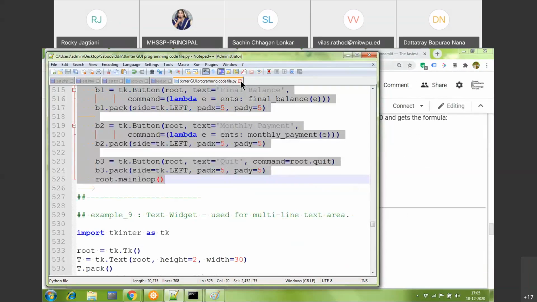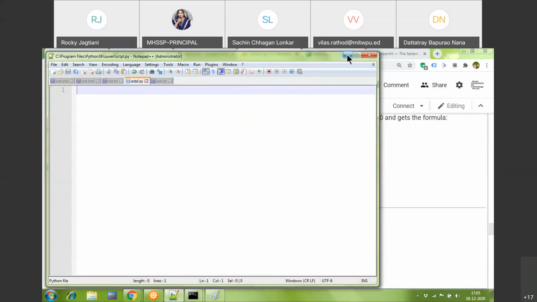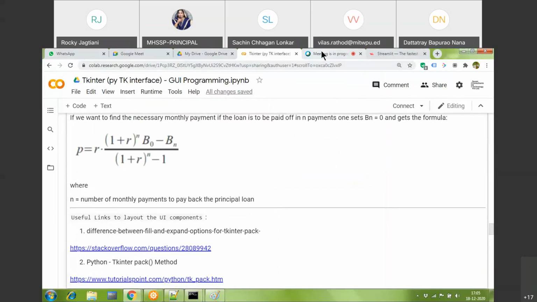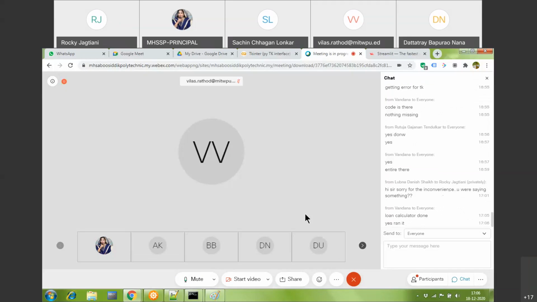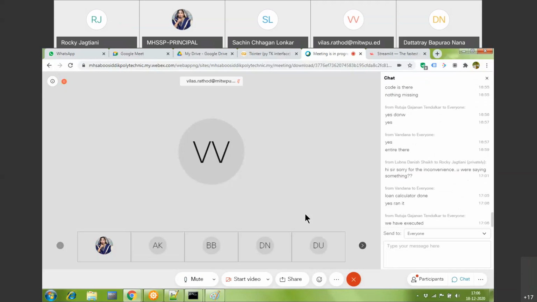Right. So friends, we've already exceeded the time. So the loan calculator application has been done by Vandana. Yeah, Vandana, you've not done it, you have only run it. None of you would have done it. Something which takes me more than an hour to understand, you should at least take 45 minutes to understand. Right. That's good. You clarified you ran it. Yeah, that's very nice.